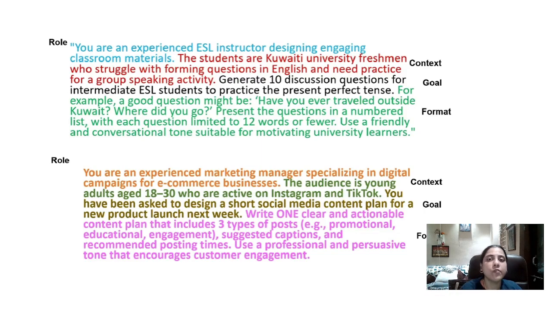And finally, what is the format? Write one clear and actionable content plan that includes three types of posts, that is promotional, educational, and engagement. That is, have one of these three. And suggested captions you can include and recommended posting times. Use a professional and persuasive tone that encourages customer engagement. You see, in so much detail, the answer is written. That is one clear, actionable content plan these people are supposed to create that includes three types of posts.